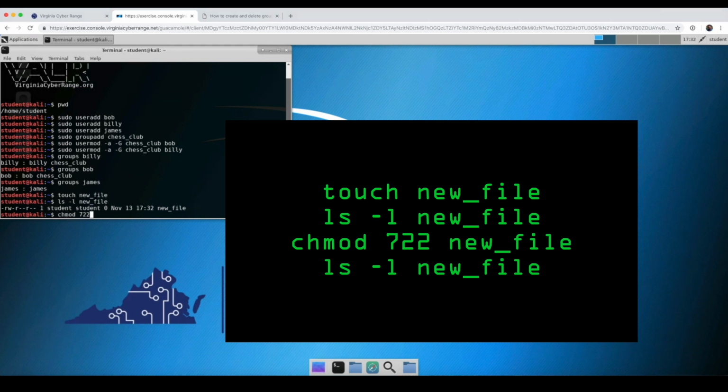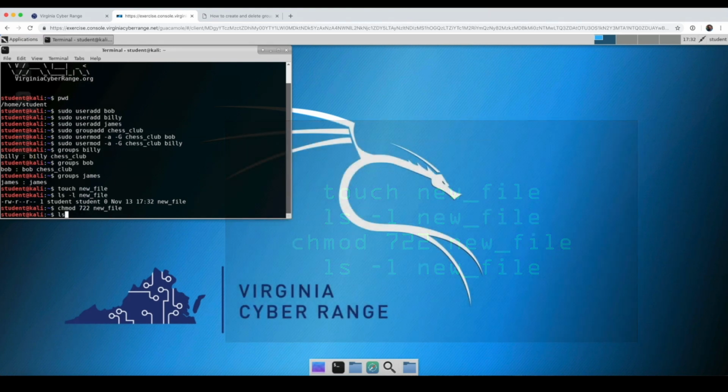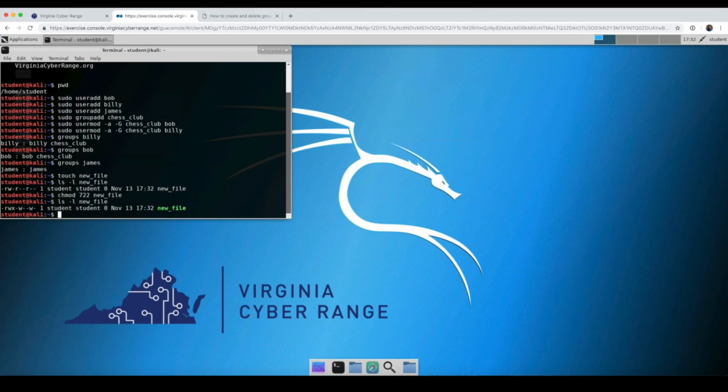ls -l newfile. To reiterate, the touch command will update the timestamp of an existing file or create a new file if a file of that name does not already exist. You will notice that the permissions have changed. The owner can read, write, and execute, and groups and others can only write.